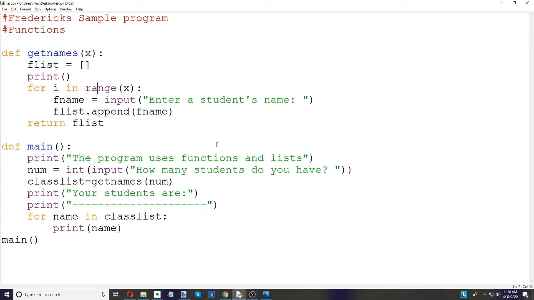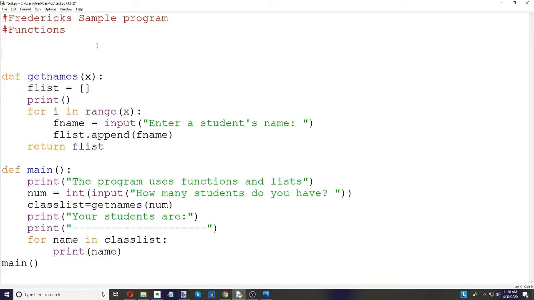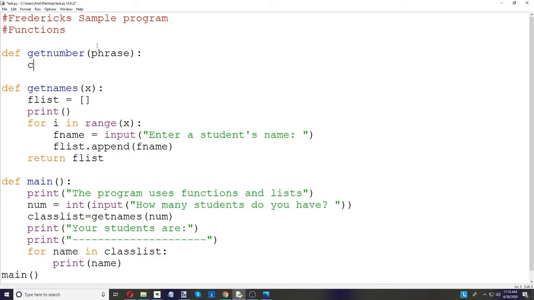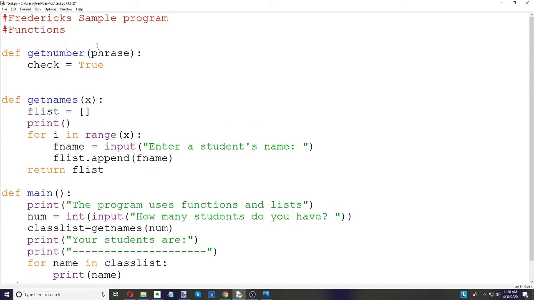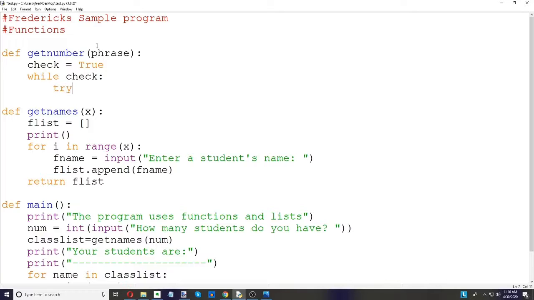Now I have another little function I'm going to show you right in this program, and it's in our worksheet packet. It's called the getNumber function. And this is nice. getNumber phrase. So we're going to send a phrase up here. Now watch what I'm going to do. Check equals true. I have a variable that I want to say is true. So while check is true, we're going to try something.